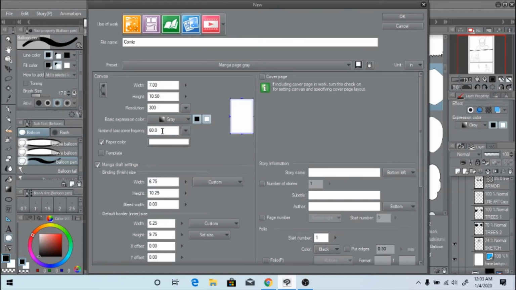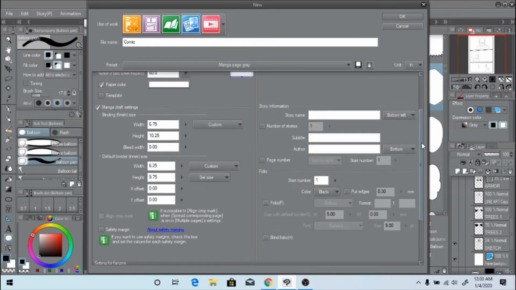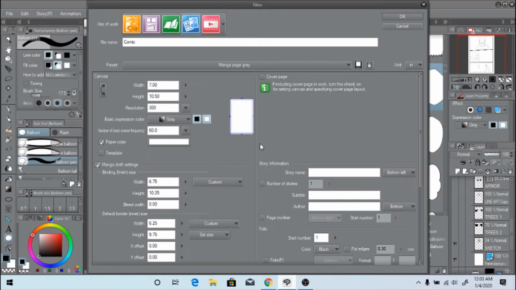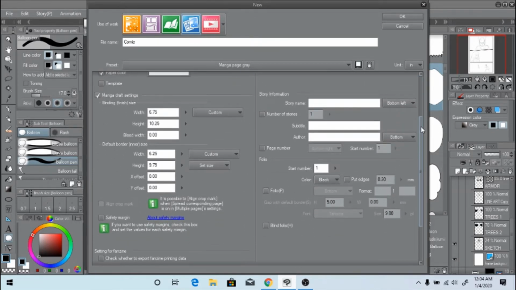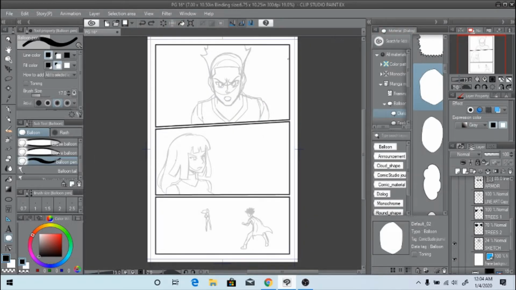So I use 300 resolution, gray, basic frequency, paper color. And then you can come down here and add in a bunch of stuff. If you want your story name to appear in the bottom left of the page, on every page, you can put it right here. I choose not to do it, but you can. So yeah, these are the settings that I use. Feel free to copy and paste them. Alright, and you'll hit OK right here. I'm gonna hit cancel because I already have the program open.